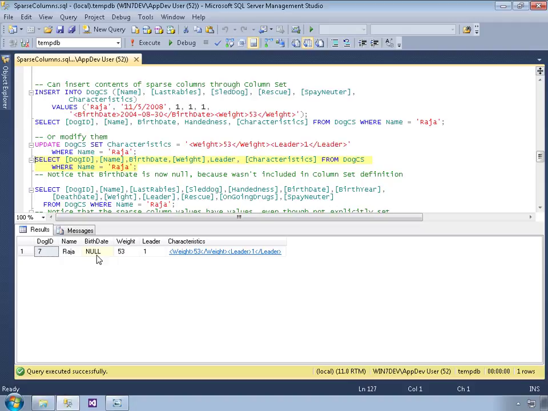Well, the reason it was set to null is because it wasn't included in the value of the column set in the update statement here. So you can update values using a column set, but it's important to include all non-null values in the value of the column set field. SQL Server is going to set to null any sparse columns that are missing from that column set value.